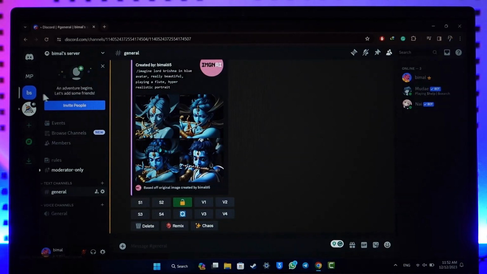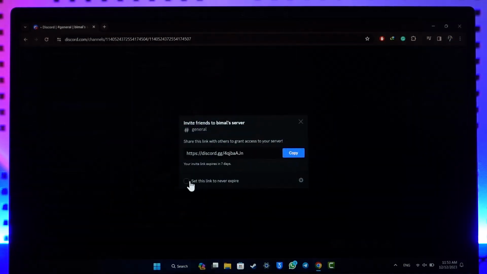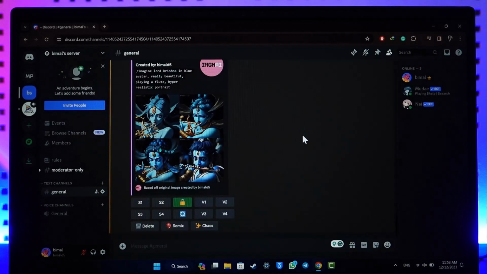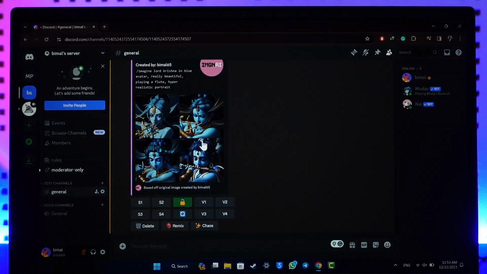So once you have done that, you can just go ahead and select that option, and then you should be able to click the invite people option and then copy the link here, and then you can also set the link to never expire. Copy the link and then people will be able to join your Discord server. This way you'll be able to actually copy the link of your Discord server.